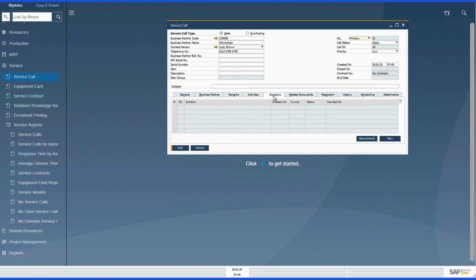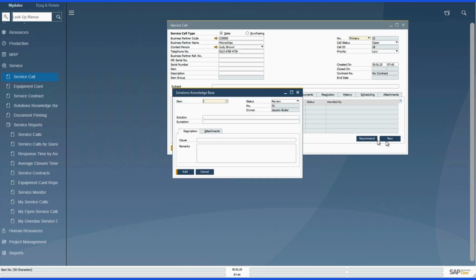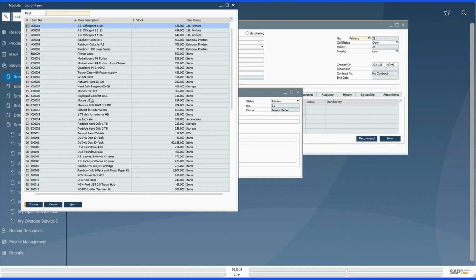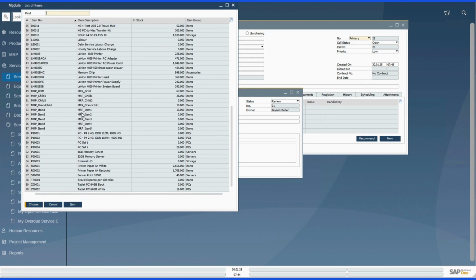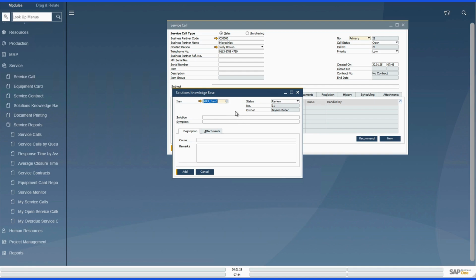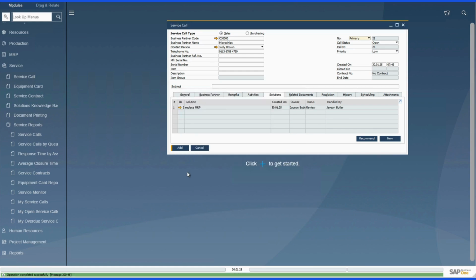We can add a solution. So if we already know we have to put something in, an item, so that fentu directly receives that item as well and we can link it together. In that case, we're just going to look for, let's take this one, choose. And now with that, we can say, okay, replace this MRP thing or whatsoever. And now we just add it so that it all comes over to our fentu FSM application.